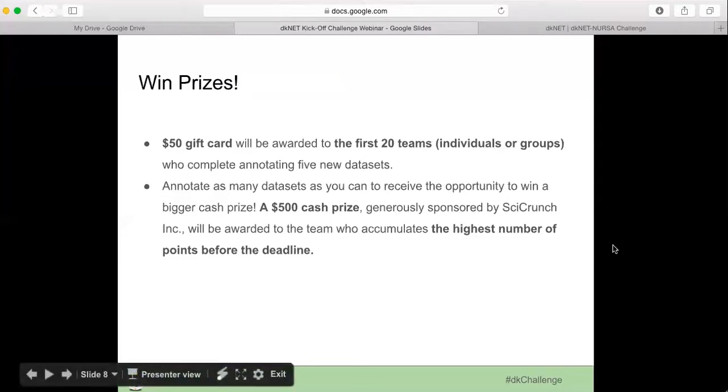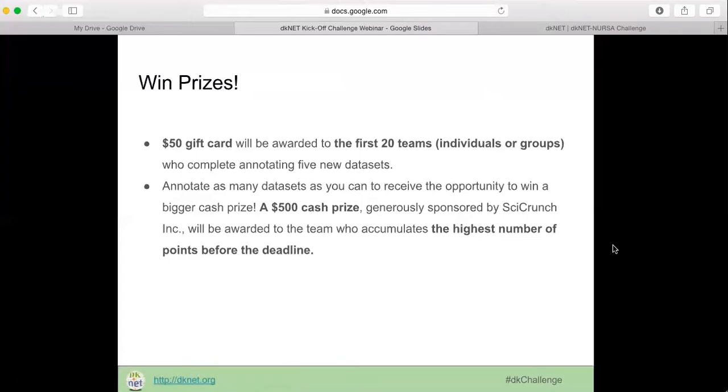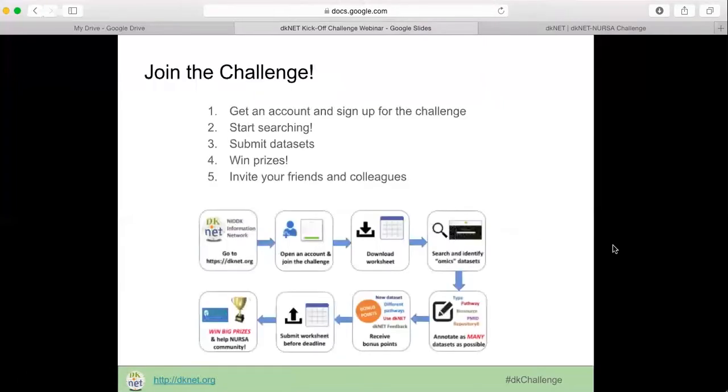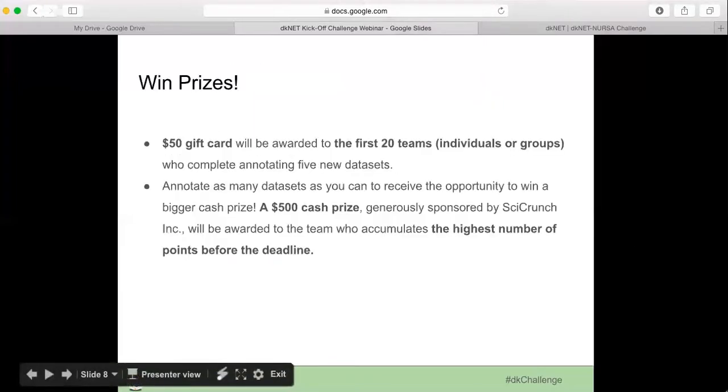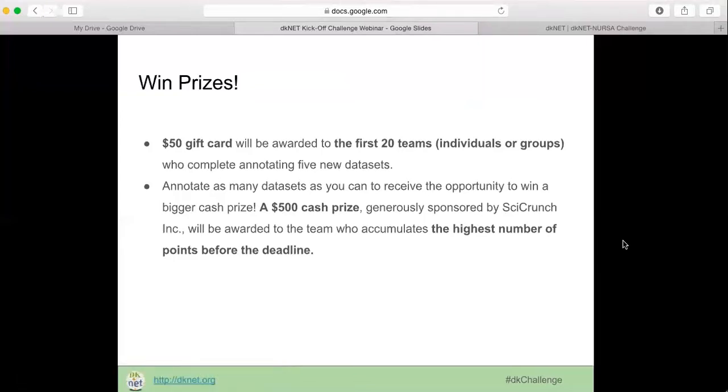So to sweeten the pot a little bit, and also to, we hope, encourage especially graduate students and postdocs to join, we have a very generous donation from SciCrunch. SciCrunch is a spinoff from NIF of a $500 cash prize to those individuals or teams that actually produce the highest number of quality data sets.